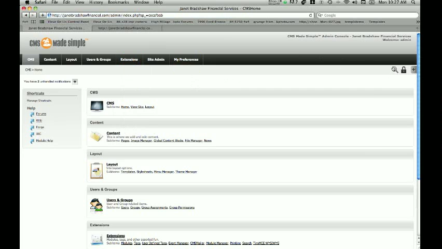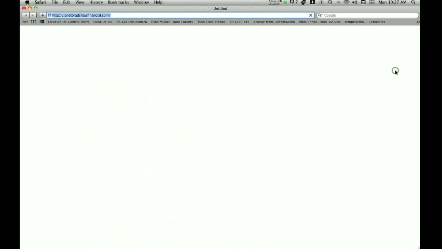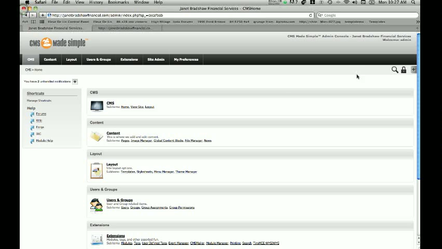Some other things you just want to make sure of that might be pretty simple, but are basic things you might want to know about. If you want to view your site, you can preview it by just clicking that button, and it'll take you to your home page. And then to log out, simply click this little logout button. You can also do both those things, view site and log out, under the CMS tab. So this is a very basic overview of the dashboard and the back end of CMS Made Simple for new users.